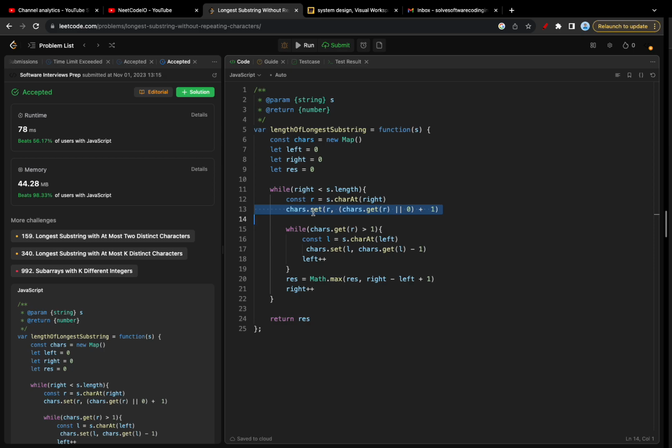Then we enter a nested loop that checks for repeating characters within the current substring. If the count in chars is greater than 1, that means we found repeating characters. It adjusts the left pointer by moving it to the right and updates the character count in the map accordingly. After that, the length of the substring, right minus left plus 1, is calculated and res is updated with the maximum length found so far using math.max.